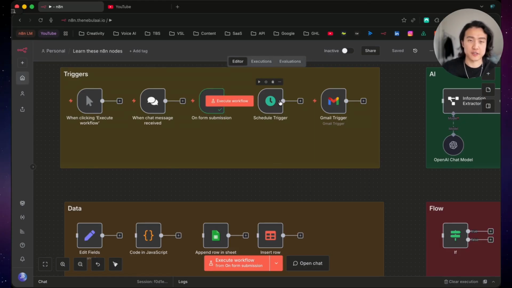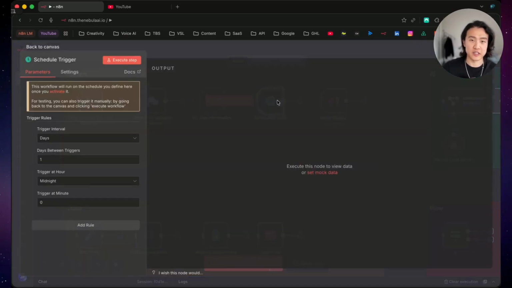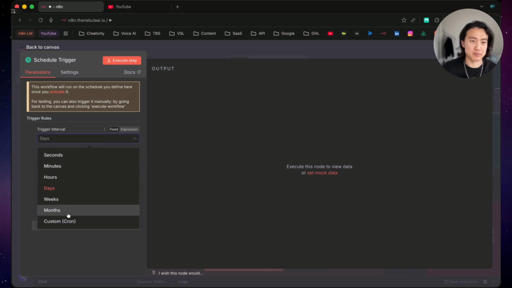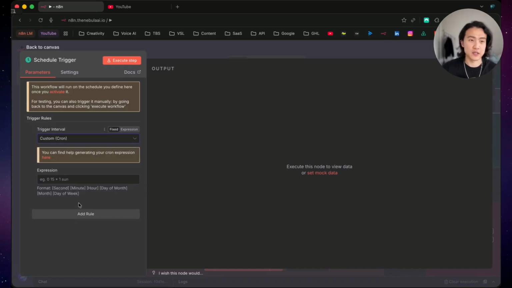So the schedule trigger. So this is if you want to schedule a workflow to run at a certain time. So for example, once every month, once every 2 weeks, or every Friday at 4 p.m. or something. So let's just quickly go in here. So yeah, you can choose the interval. So days, seconds, months, yeah, custom cron. So this is, for example, every Friday at 3 p.m. and also every Tuesday at 2 p.m. or something like that. So if you go on custom cron, you can enter your expression here.